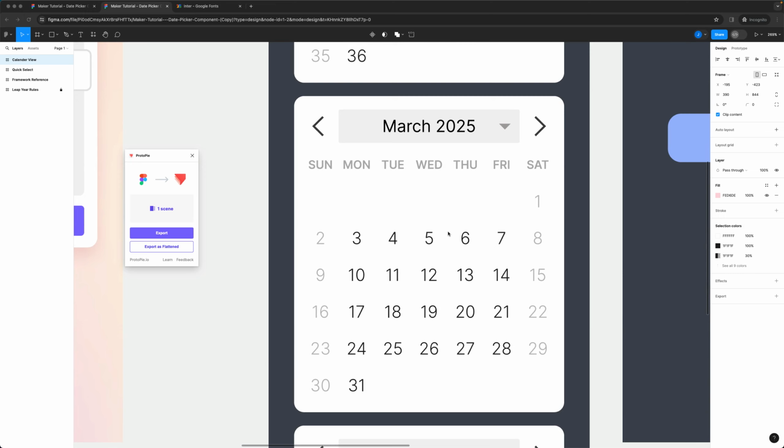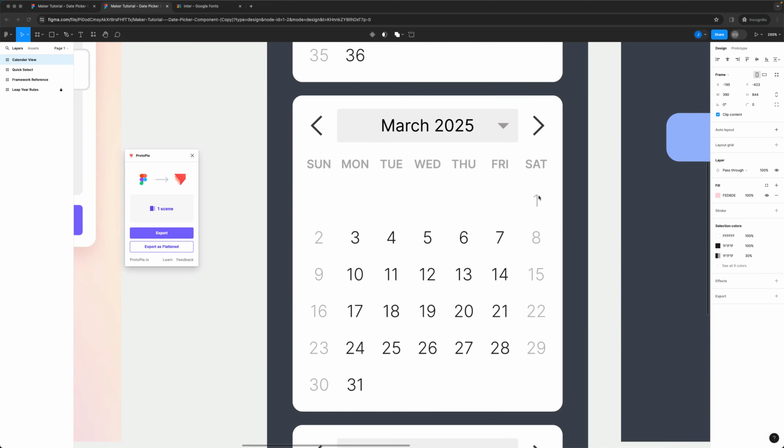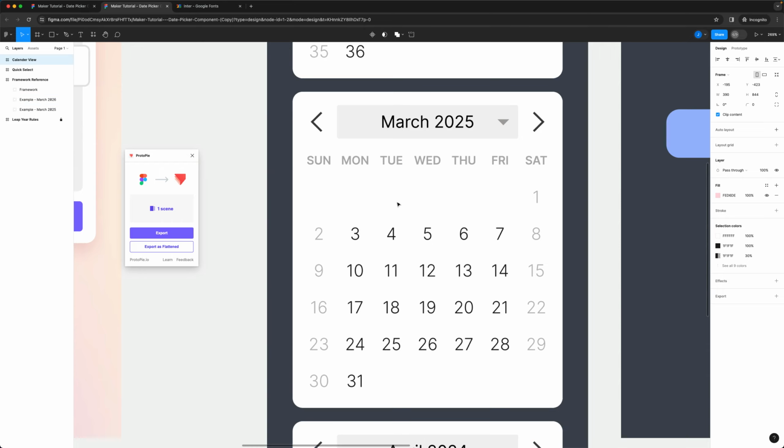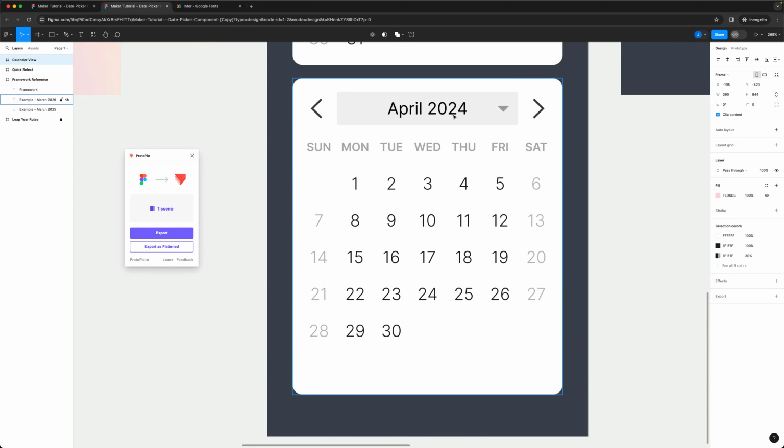This is a 31-day month that starts on a Saturday. So I have 31 of these day components, and I've numbered them 1 through 31. These ones up here are still there, but they are hidden. And you can even see in my framework over here, if I spin this down and we take a look at the days, you're going to see I've got these ones hidden up here. So the way that I'm hiding them here is a similar approach that I'm going to take inside ProtoPie. And if we take a look at our example down here, April 2024 starts on a Monday. So this first Sunday is hidden. Let's spin that down.